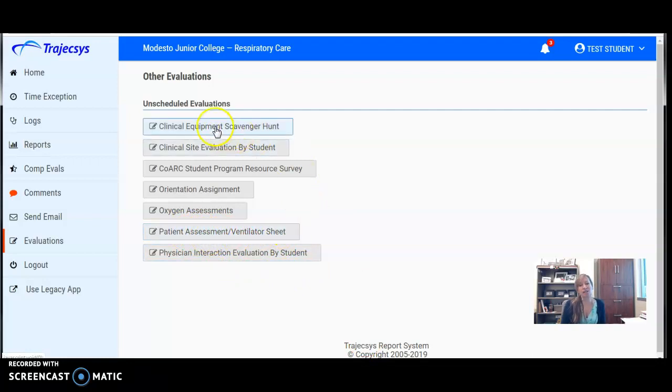So you do not need to worry about that equipment scavenger hunt. That was first and second semester. The clinical site evaluation, yes, you're going to do that at the end of the semester. Then we have the COARC, so this is something when we need to do it, Bonnie will let you know. Orientation assignment, that's first and second semester, so don't worry. Again, oxygen assessments, that's first semester, don't worry about it.